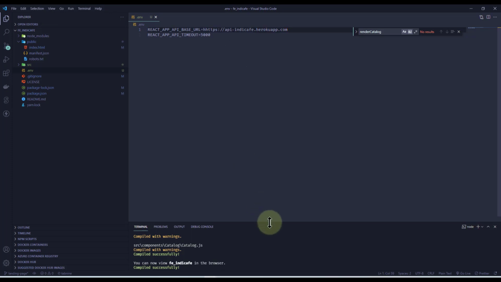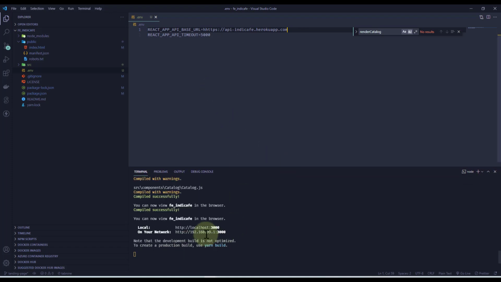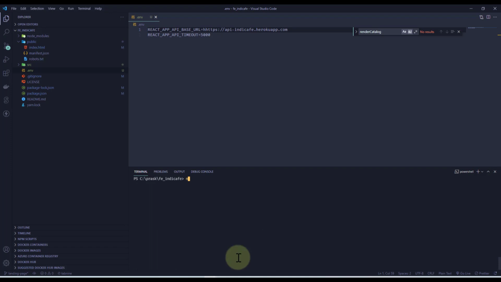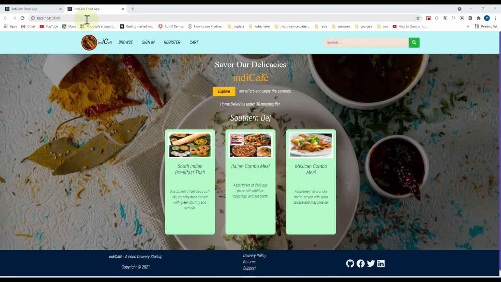Okay. And since these changes are not picked up automatically, I will have to restart this. I'm going to kill this process and come back up again. So npm start. This is going to take a minute or so. I'm going to pause here. Alright, we are back up. So we should be using our newly deployed APIs on Heroku, but we have to test that.